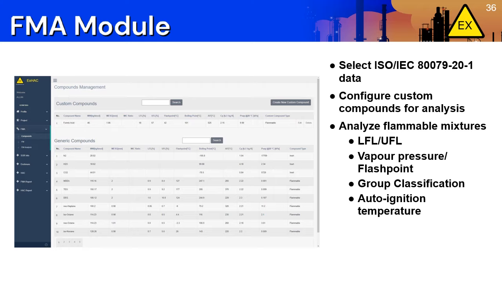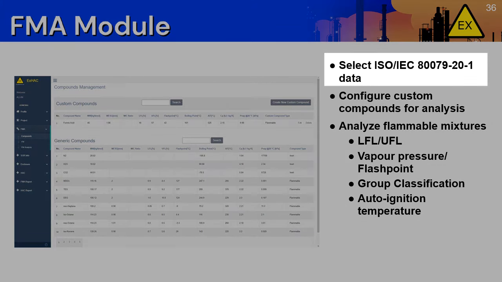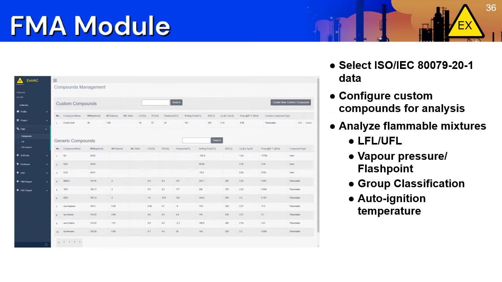The module incorporates select data from ISO IEC 80079-20-1 for many common flammable compounds. You can also configure custom compounds for analysis using data from the sources you define. The application can also analyze mixtures of flammable materials to determine the key parameters required for a classification design.